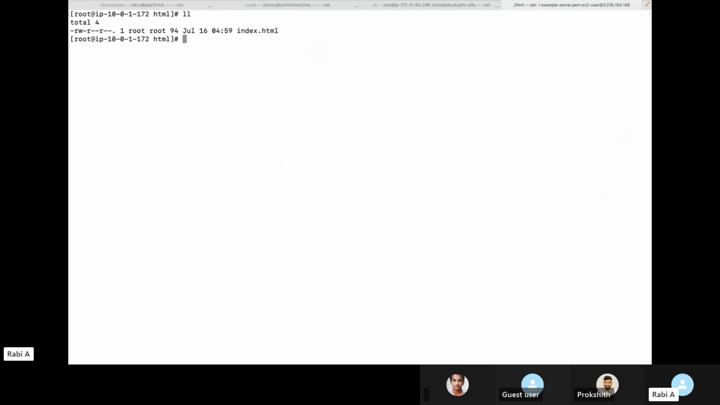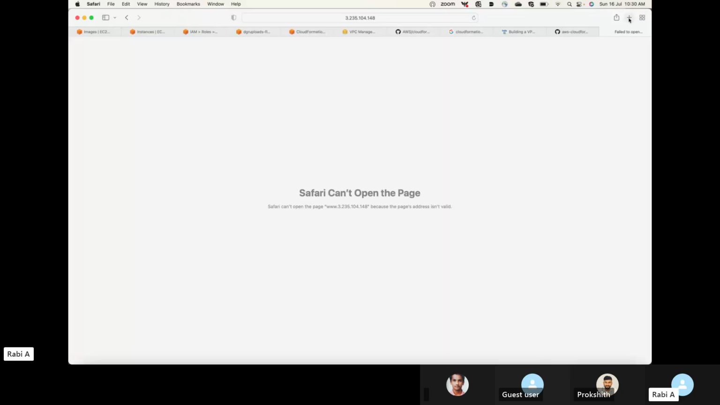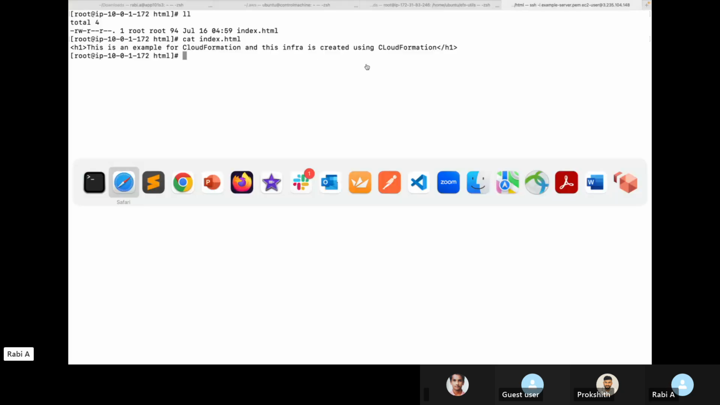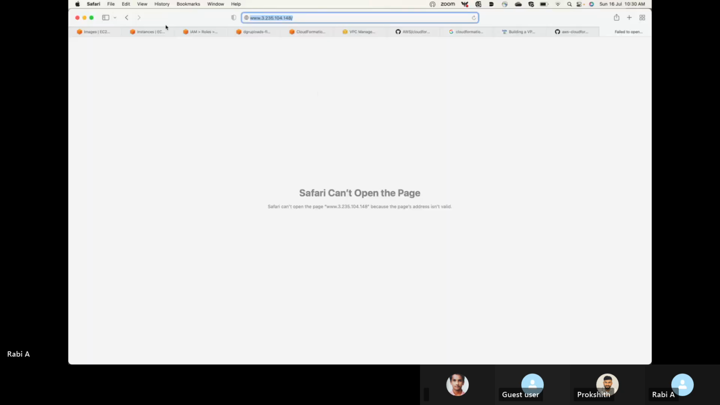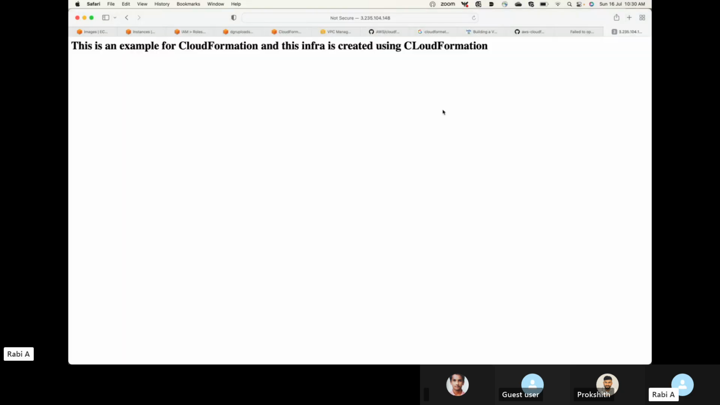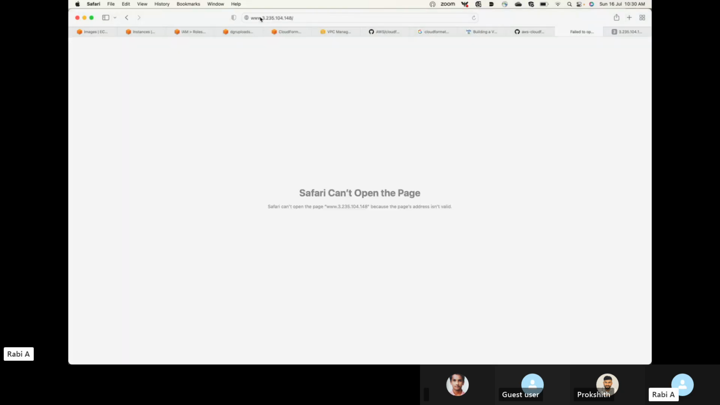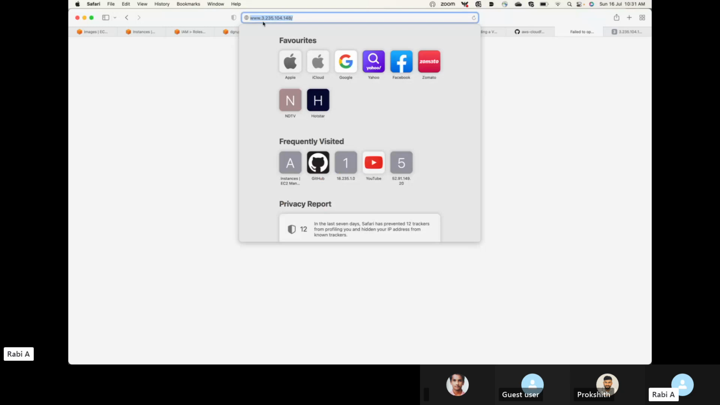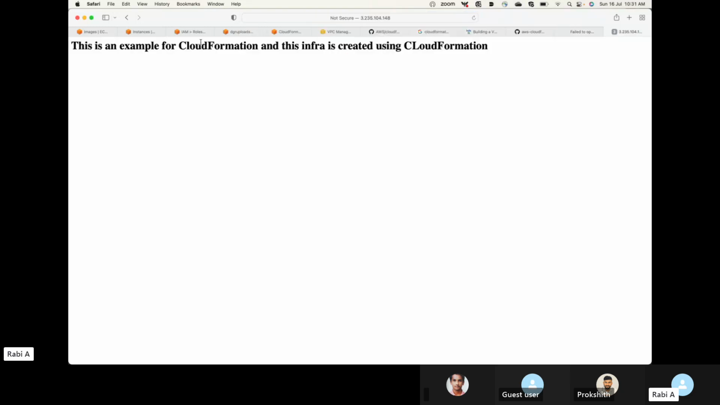index or HTML, my code, what's happening? It looks like this is malformed. So if you see here, it is www dot something, which is not right. But here you can see this is what we were expecting.